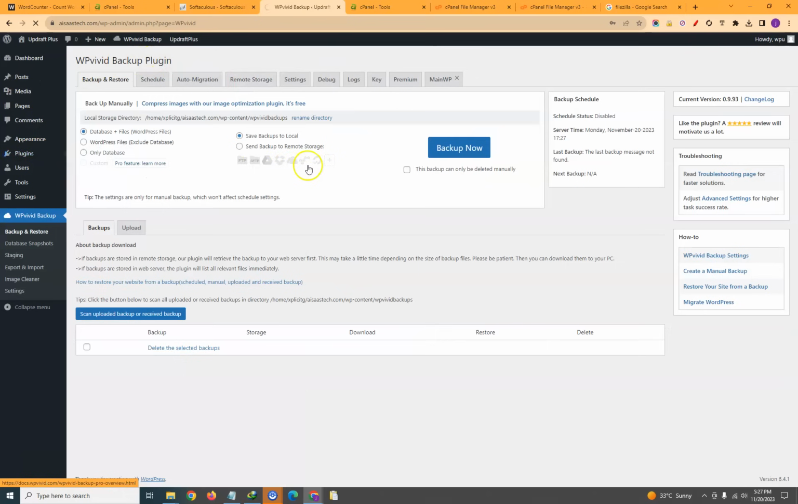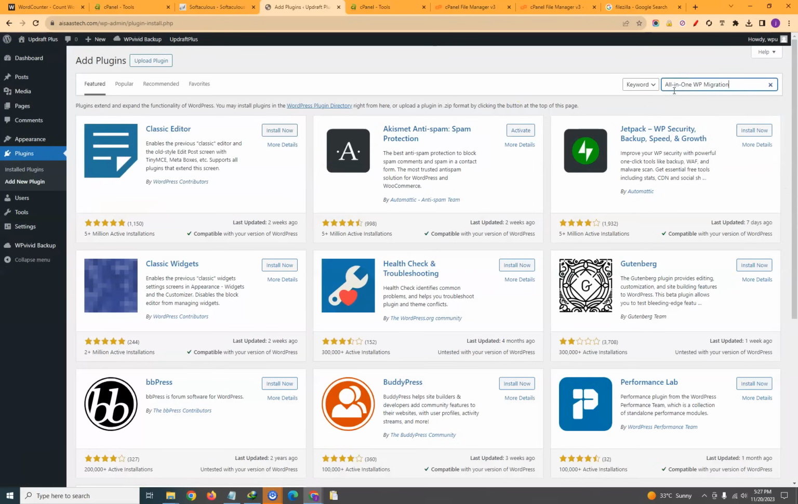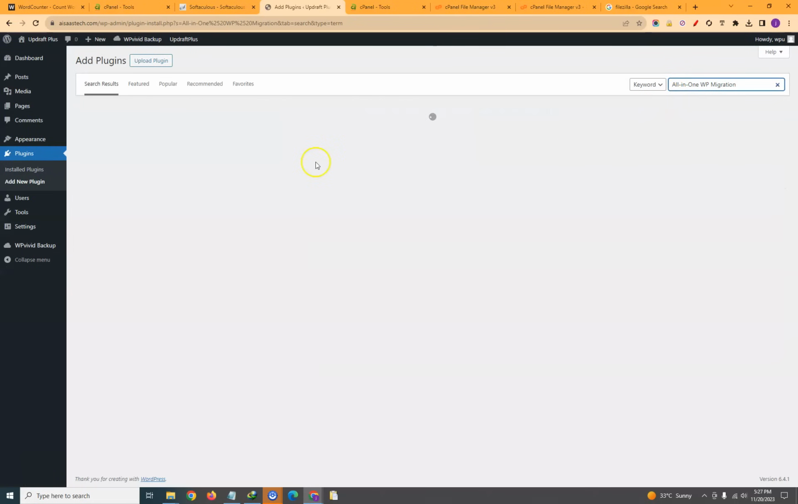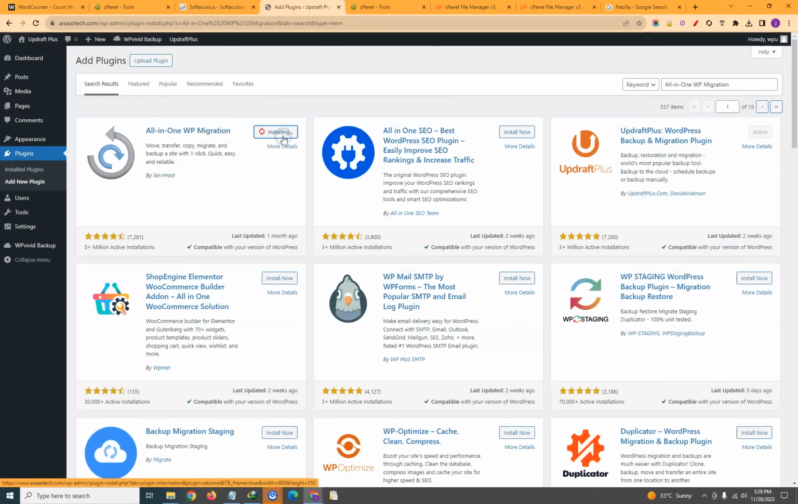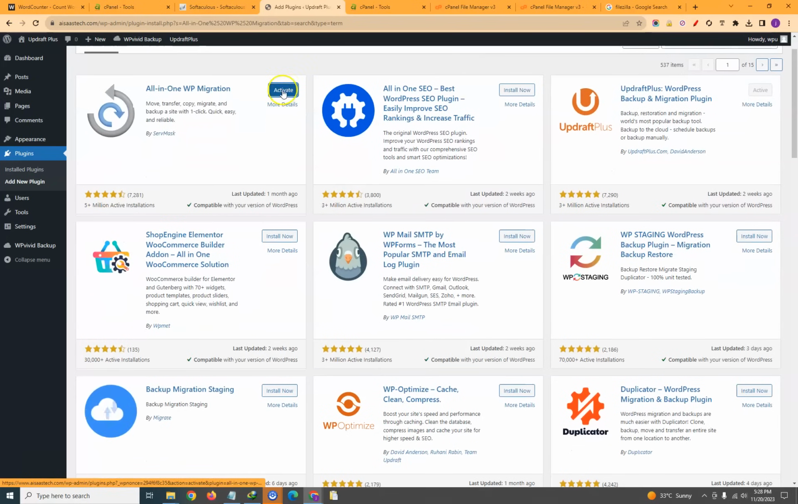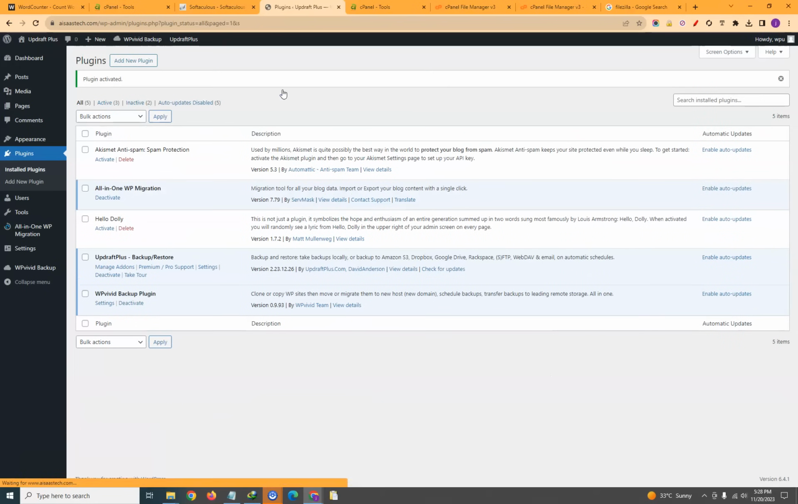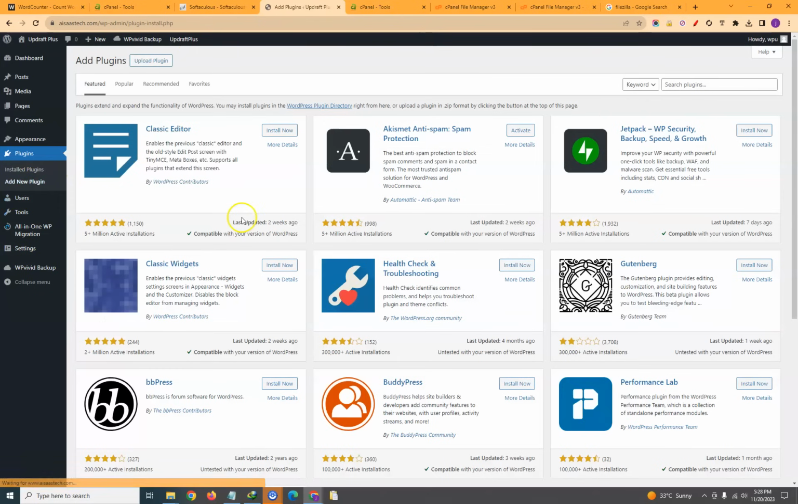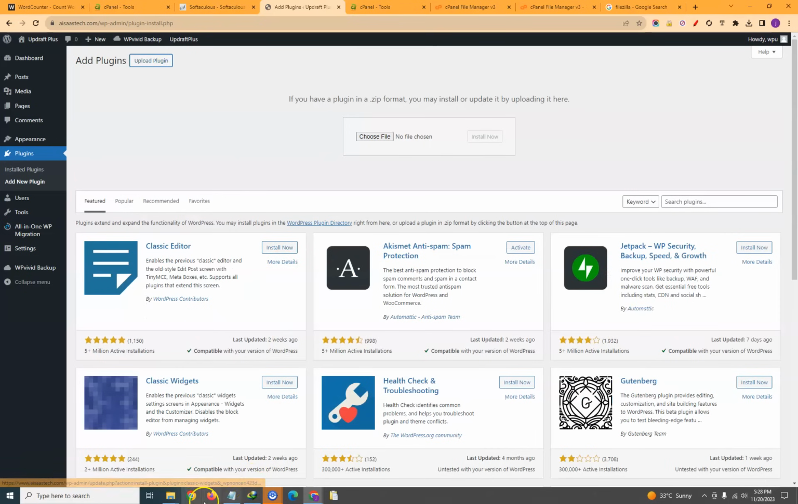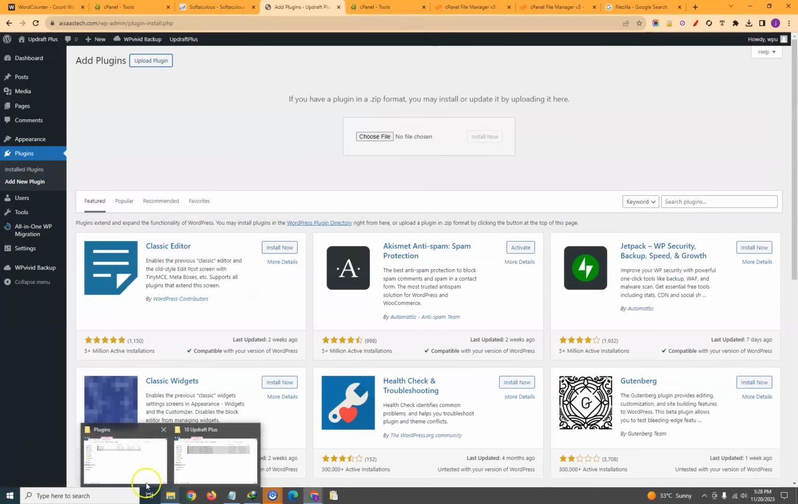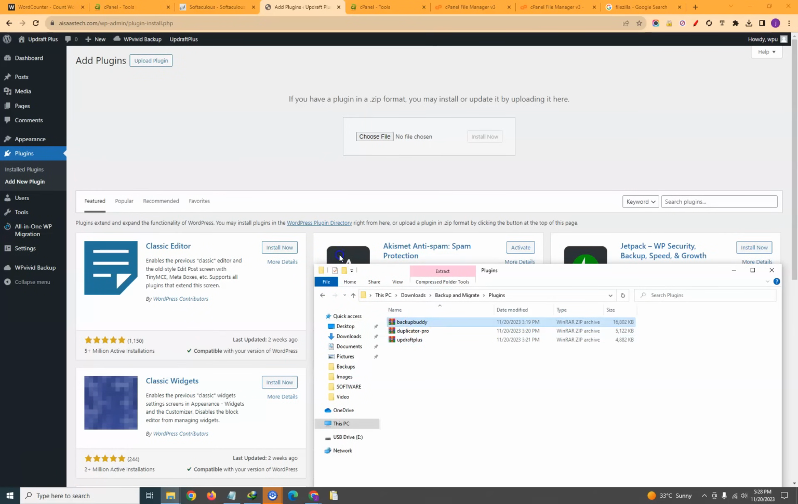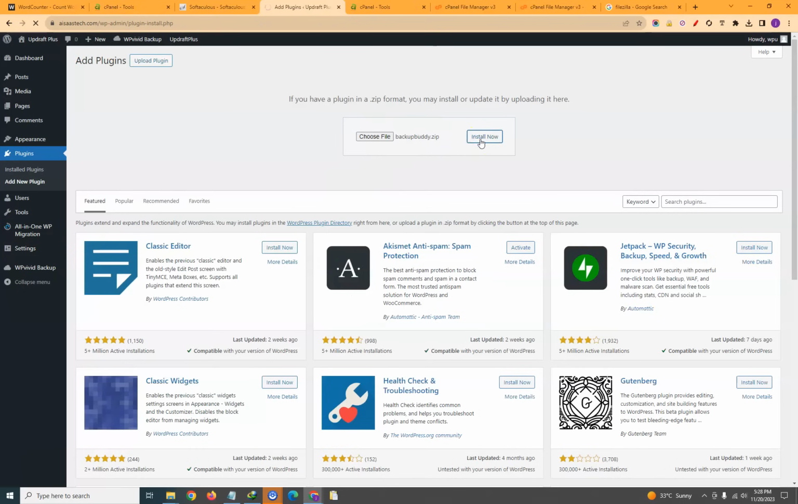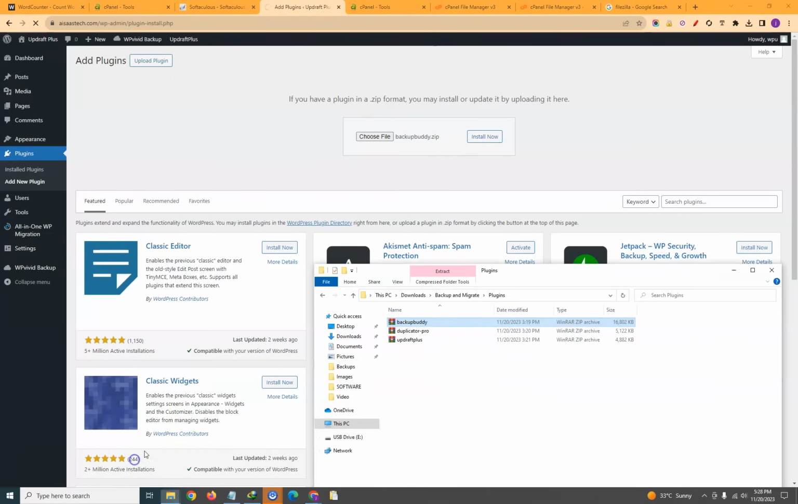Let's come add a new one. I want to install the recommended ones. Let's install it. Okay. And activate this one also. Then let me upload the other 2, the premium ones. Let me upload them also here. We have Backup Buddy. And we also have Duplicator Pro.